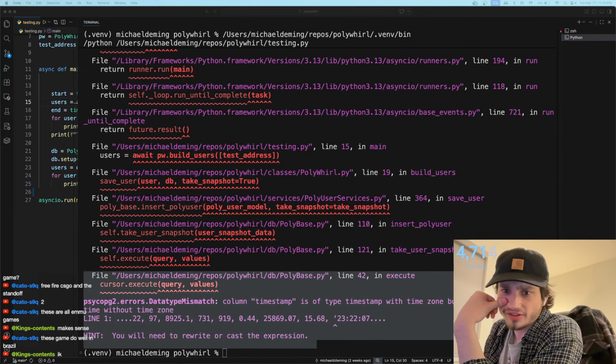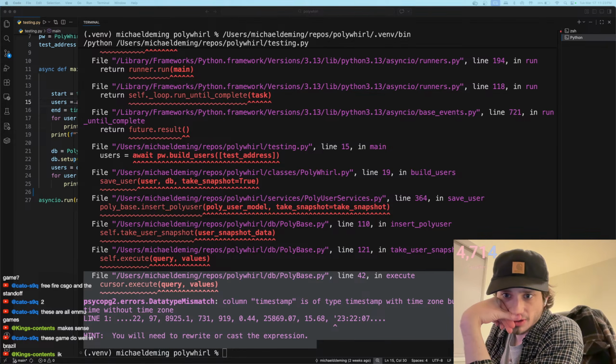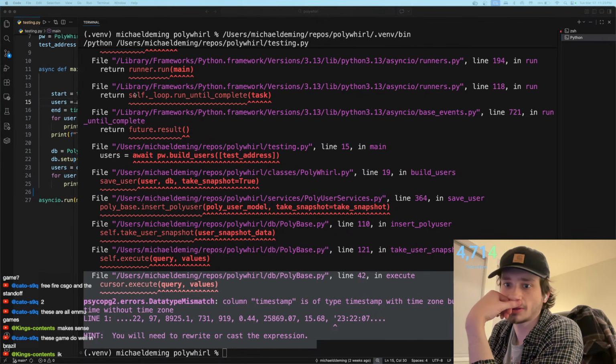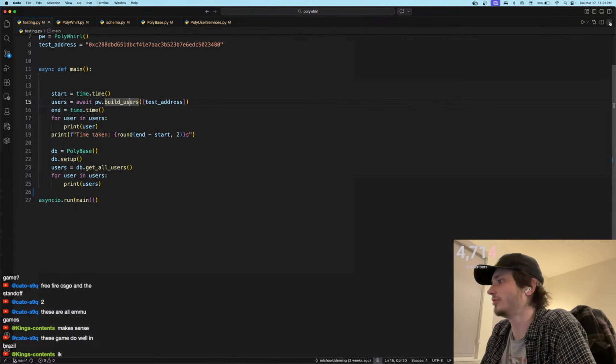The timestamp value you're inserting is just a time string instead of a full datetime. In your insert snapshot method, where are you getting a timestamp value from? You need to pass a full datetime object. Oh, okay. So you have to do this instead.